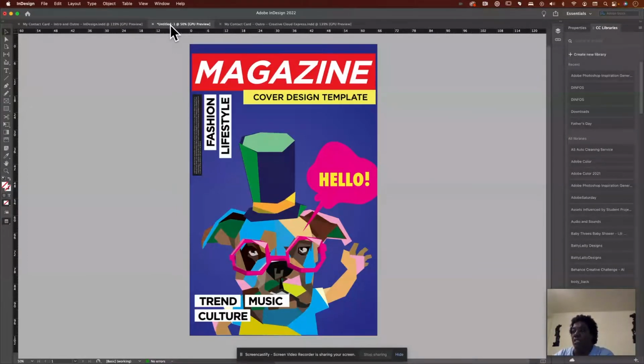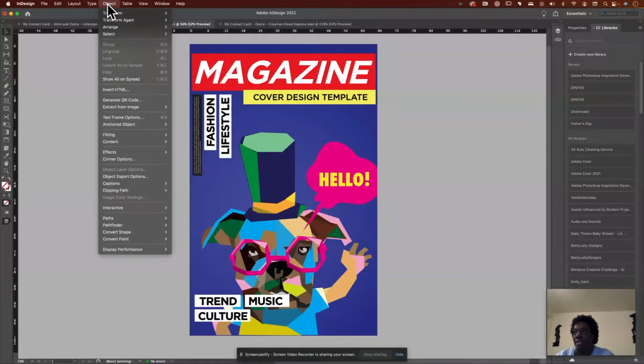So what you see on my screen is a magazine, and first I'm going to do it wrong so I can show you what it looks like. If I want to go up to Object, because that's the menu where everything is, right? Everything you place in InDesign is an object. So I'm going up to the Object menu, down to Extract from Image, and then Color Themes.